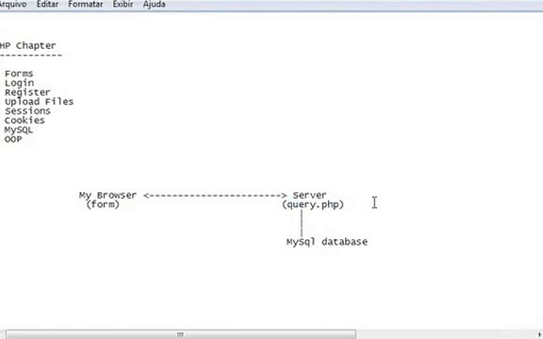And basically this is it. After this chapter, you'll be very, very powerful regarding web development, because as I told you before, with PHP you basically can do anything.